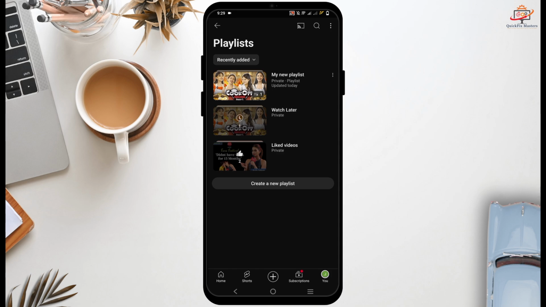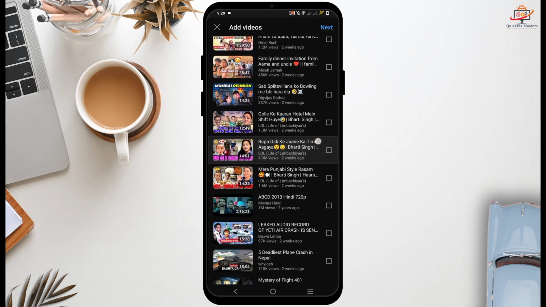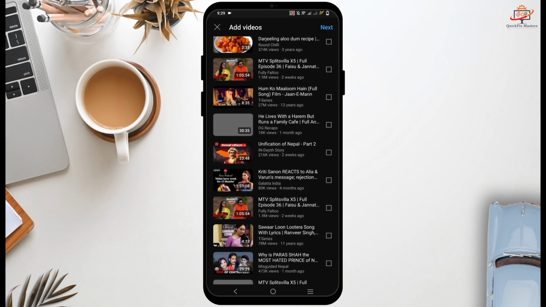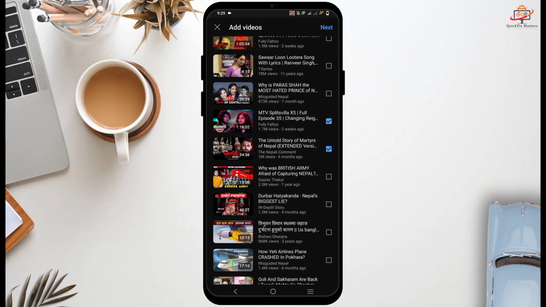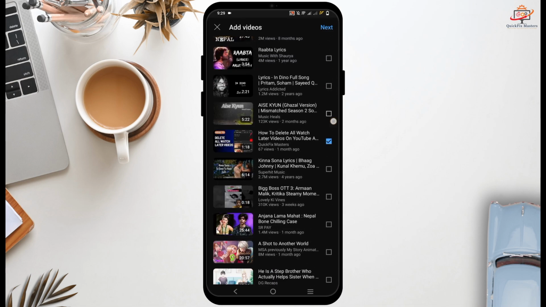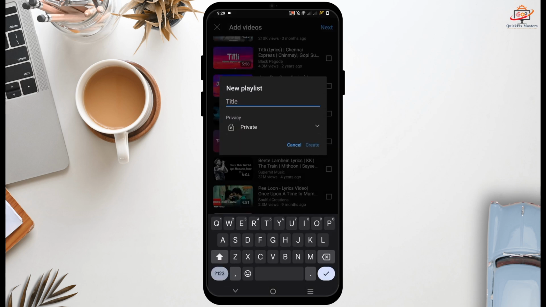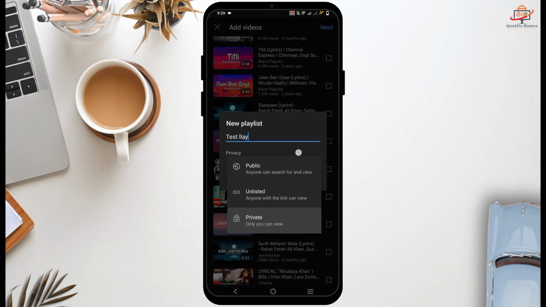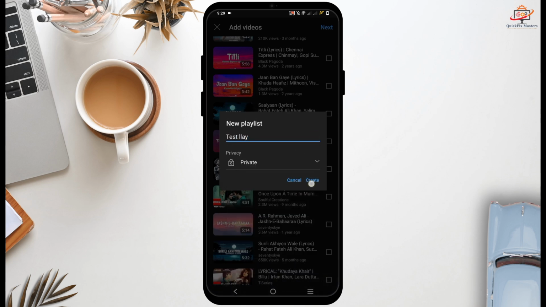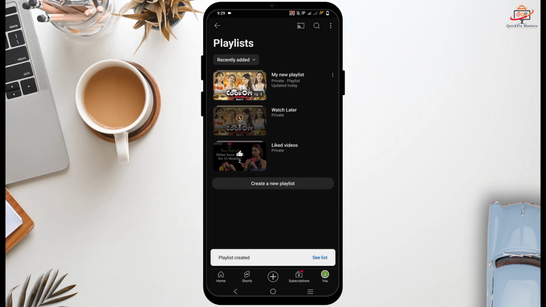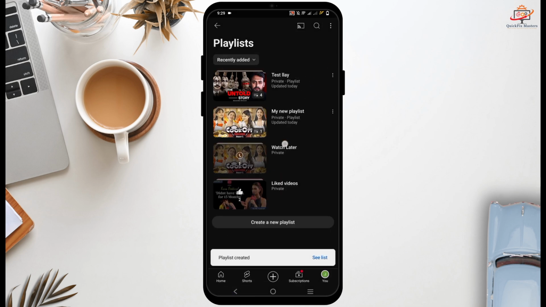After you tap on it, you will land on another page from where you can select from various videos to add to your playlist. Once you have added all such videos, tap on the Next button and then you will have to give a title to your playlist. Likewise, you can even choose the privacy settings of your playlist, either private, unlisted, or public. Tap on Create and your video playlist will be created.